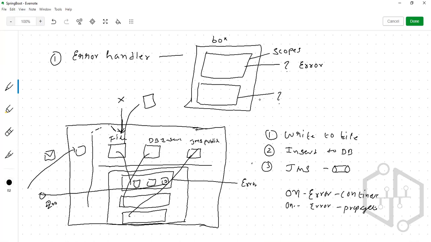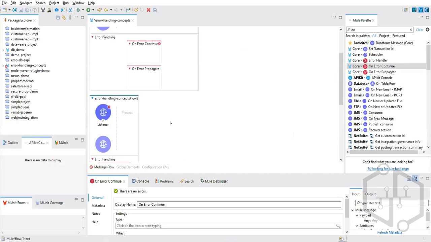In both cases it stops. Even in on error continue, after the file step it won't execute this one and this one. Both are not executed. It lands in this scope, the scope will execute, and the response is sent back to the client, and it will stop. Let me tell you one more thing. I can show you this example.